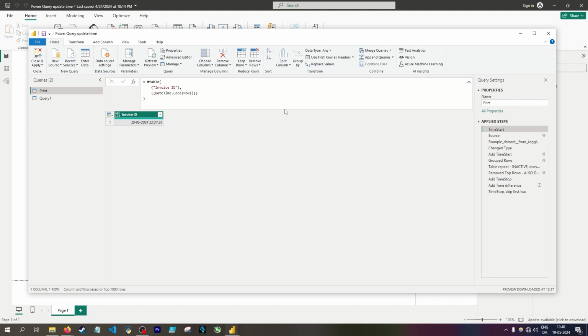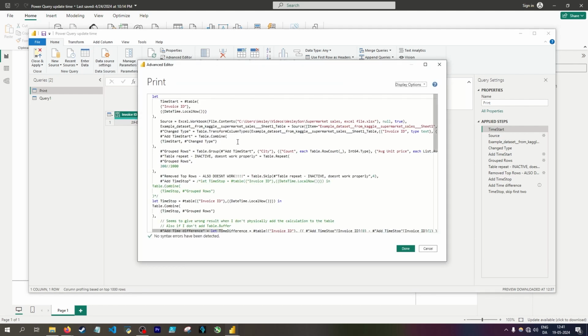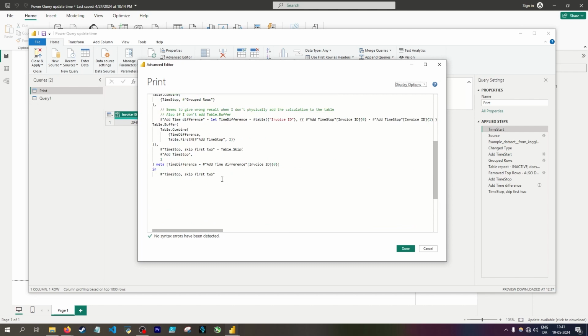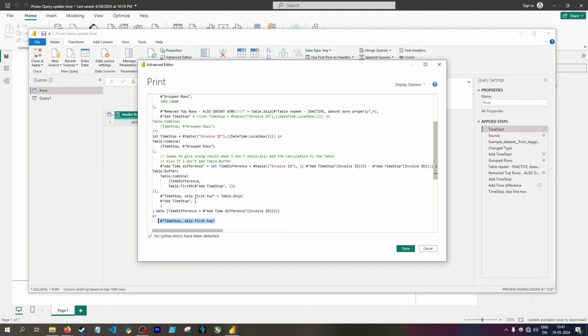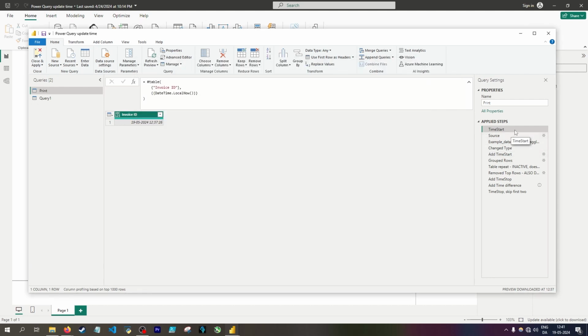The problem here is that that's not how steps work in Power Query. This first step isn't actually evaluated as the first step. When I go into Advanced Editor, the way the steps work is that you look at the last step, time stop, skip first to this step, and then it will work through all of the individual steps. What step does this refer to? What step does the other step refer to? And so on. Which means that the first step isn't necessarily chronologically the first step.